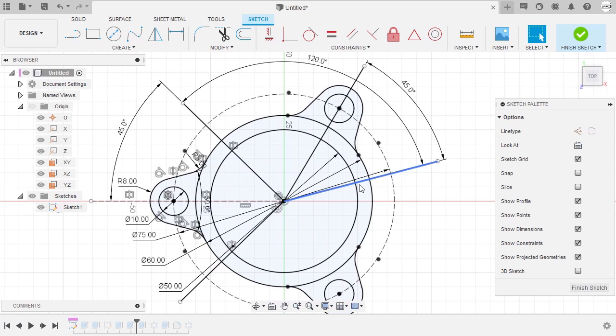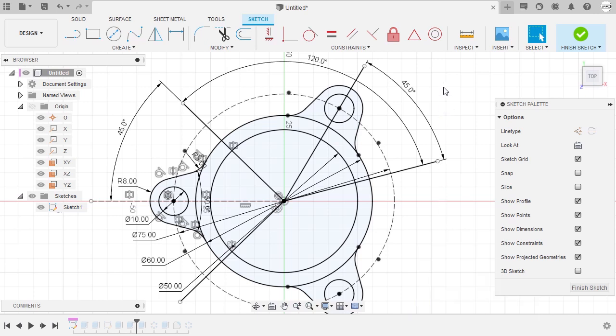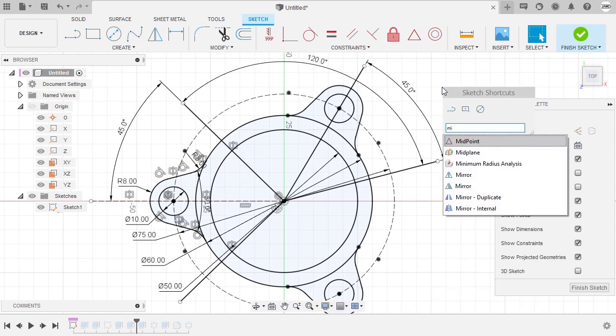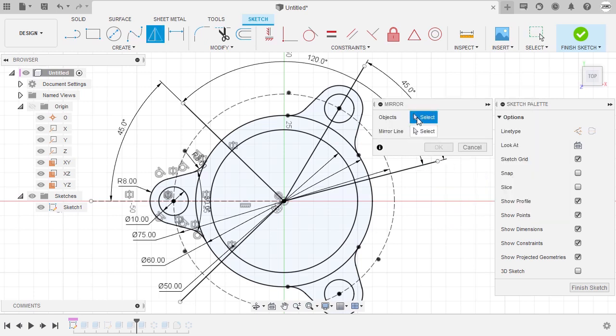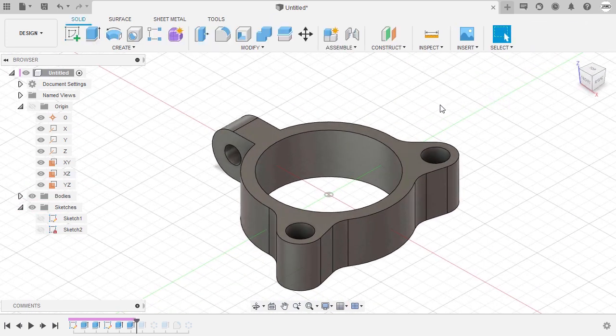Next, let's mirror these two lines to the other side. I'm going to hit S for sketch shortcuts, typing MI and selecting this once more for you to see. Typing MI and selecting mirror, the one on top. Target objects, it will be this line and this line, activating mirror line. And that mirror line will be this horizontal line. Selecting OK. And selecting Finish Sketch.